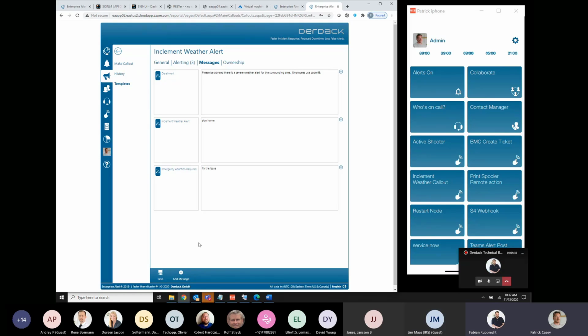But with just a little bit of admin in the back end, you're able to actually set this stuff up like this. You don't have to go in ad hoc messages when you're actually performing the call out. Okay.